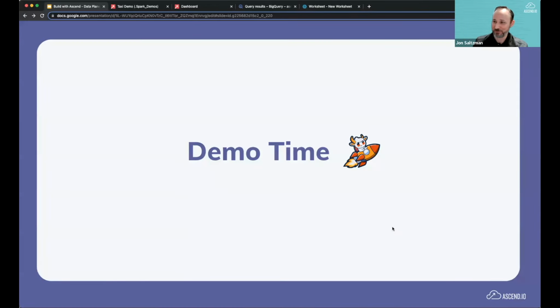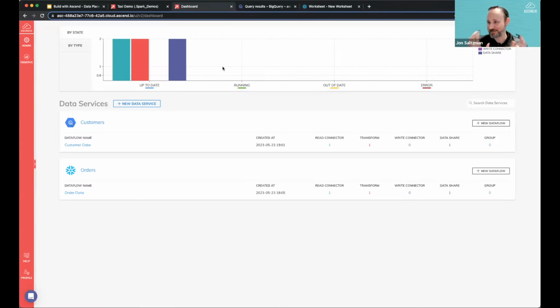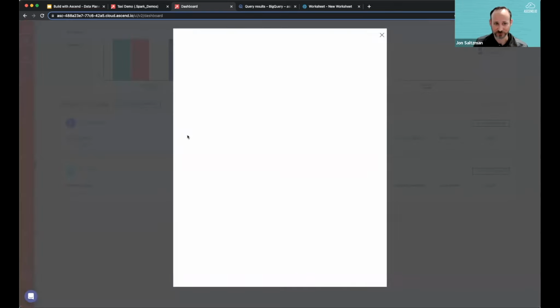So with this, I'm actually going to flip back over to the demo, and let's look a little bit more at what's going on here. I have another Ascend environment where I explicitly cut down what you're looking at so I could simplify it. At the moment, I have just 2 Ascend data services set up. I have one for BigQuery and I have one for Snowflake. So I can go in here and I can create new data services as well.